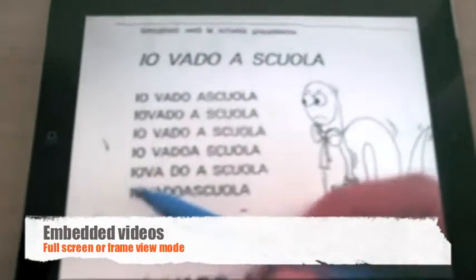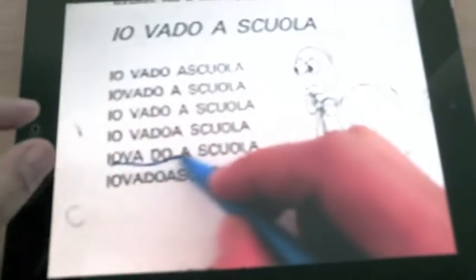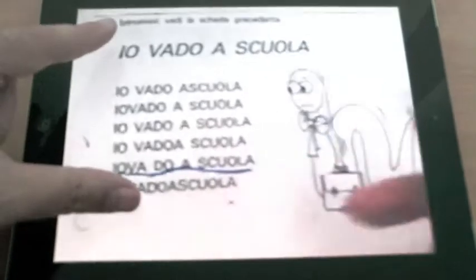Now we will see some videos embedded into our page. We can go to full screen, rotate videos, and watch it in a frame rather than full screen mode.